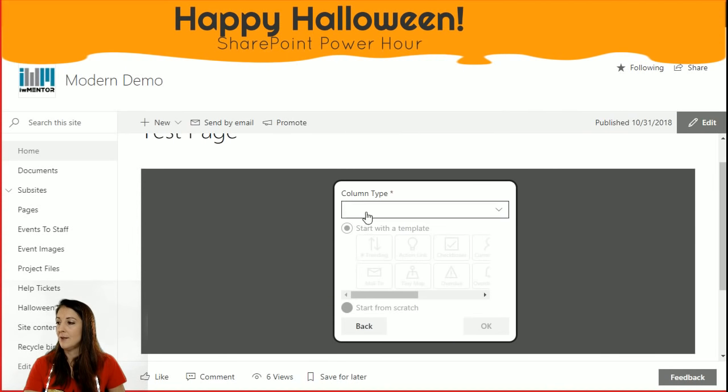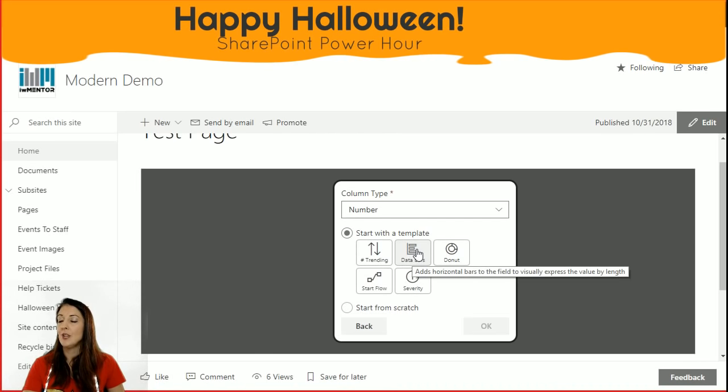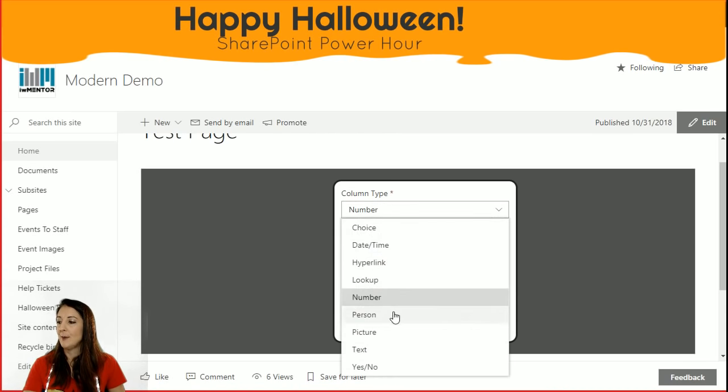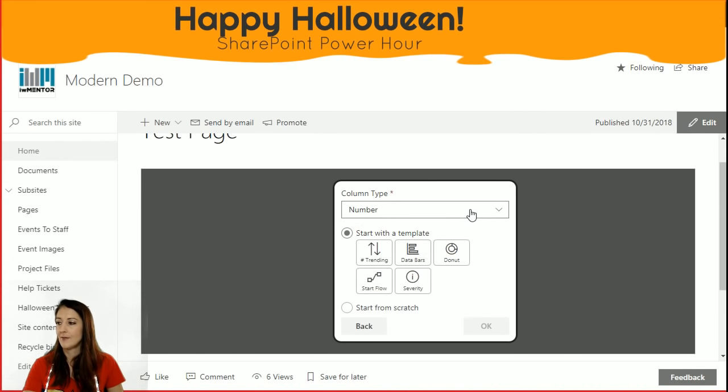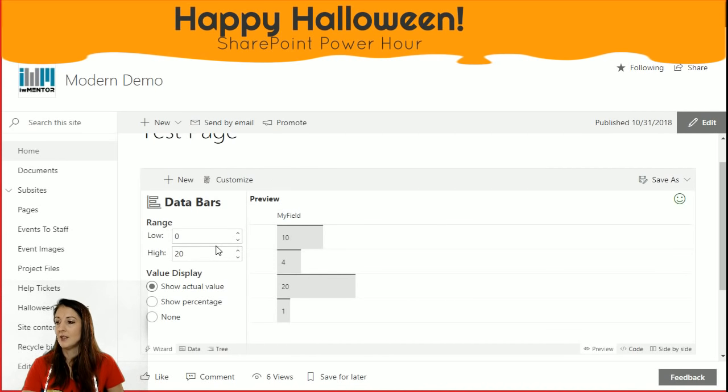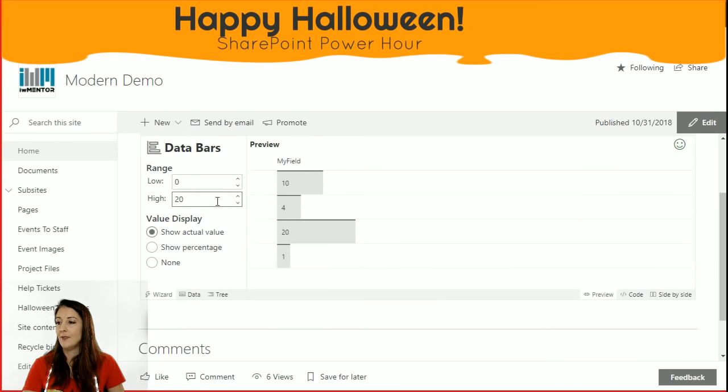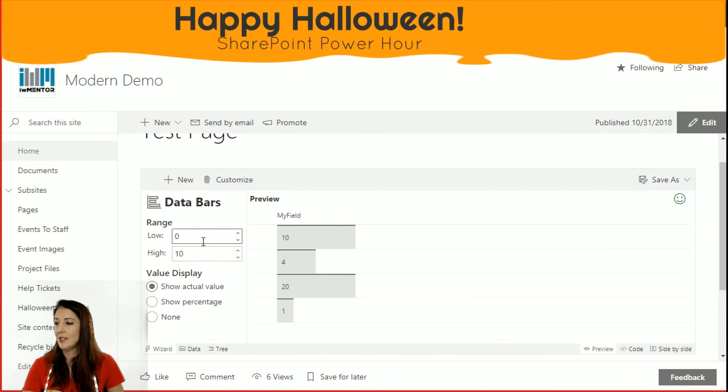And then the number's got one more. It's got data bars, and we're going to flip over to our little Halloween list and show you what we've done with some of these. So we're going to start with the data bars concept. With data bars, you get to say what your low and high are. In my case, the most it can be is 10. And then you can say whether you want it to show the value or the percentage. Let's go look at what we've done in our list.